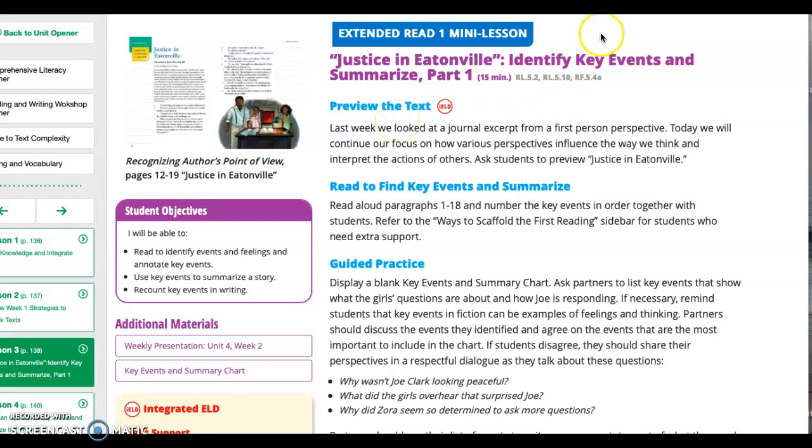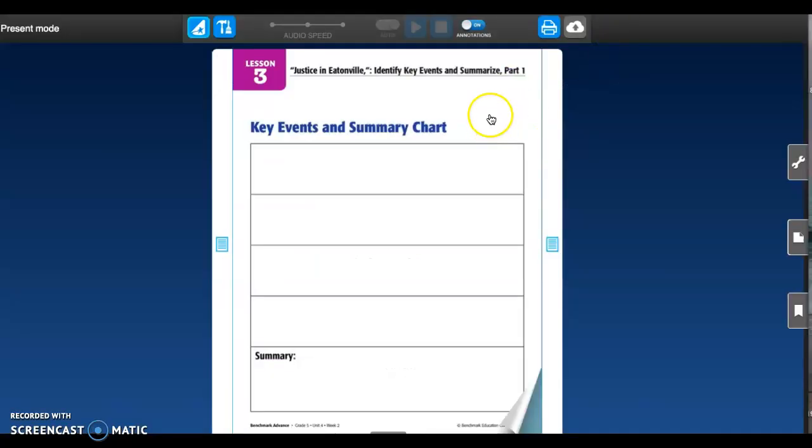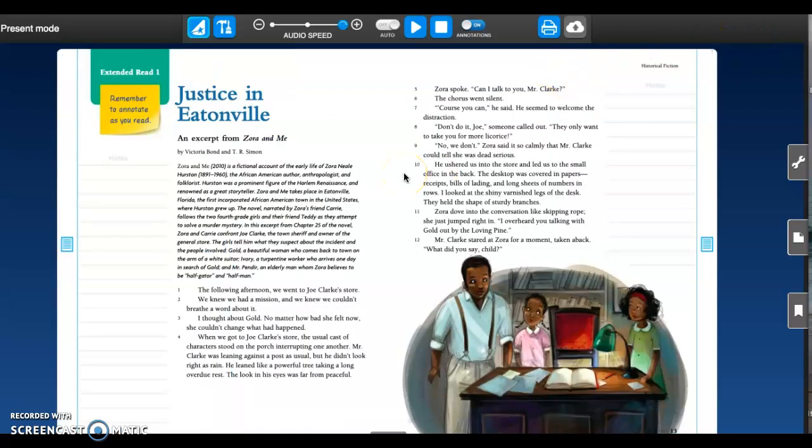So I've opened up the event summary chart already, as well as the story. And I just wanted to show how easy it would be to record what's going on your screen, just as though you would if you were doing it on the smartboard within the classroom. So because I have all these windows open already, I can go ahead and start playing the story.